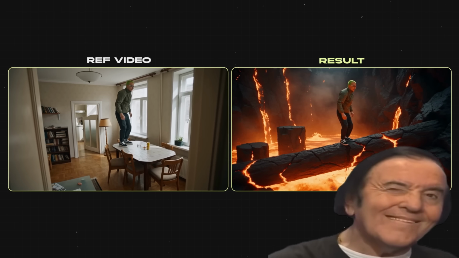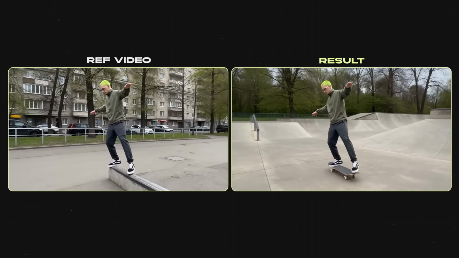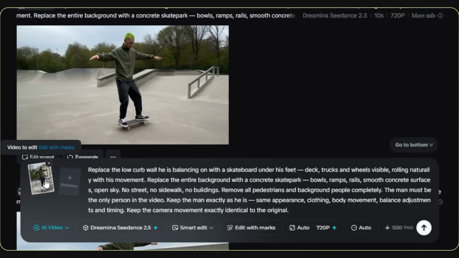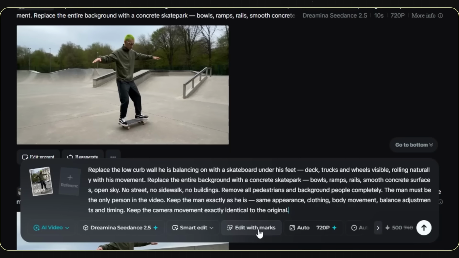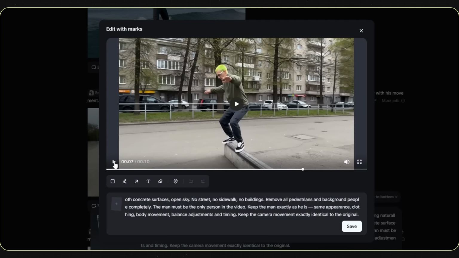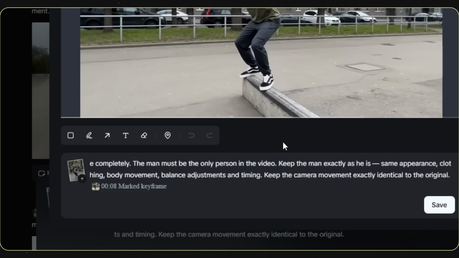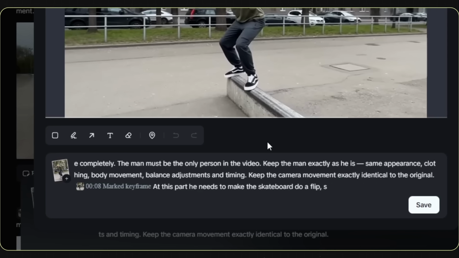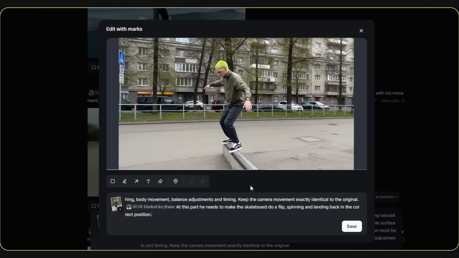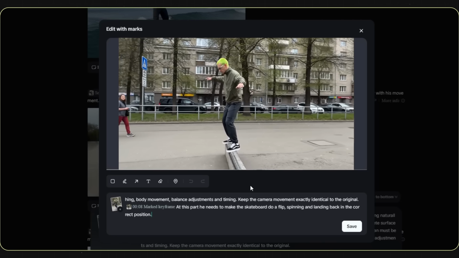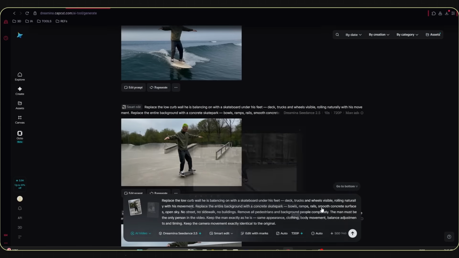Wow, this is really a lot of fun to do, and there's also a way to have even more control over what should happen in your scene. For example, I'll use this video as input, click on this option, then choose the timestamp where I want something specific to happen, and click this icon to mark it. As you can see, it created a timestamp marker in the prompt, and now you can type what you want to happen at that point. I want to take advantage of this jump to make the skateboard spin, doing a flip and making the video more dynamic. Let's see how it turned out.